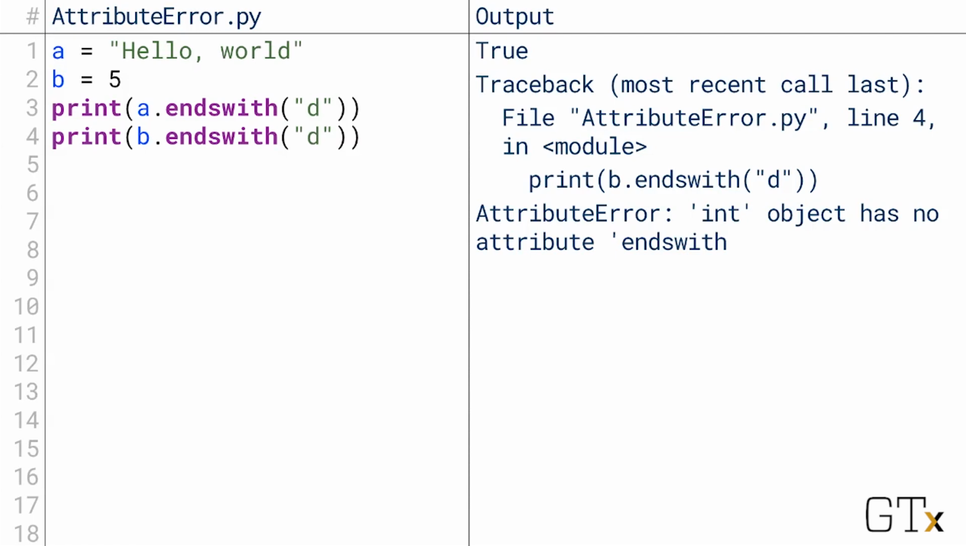So here we have code that creates two variables. Again, don't worry too much about what variables are quite yet. We're talking about these errors now so that when we talk about variables next, you know how to recover from the errors that you might encounter.